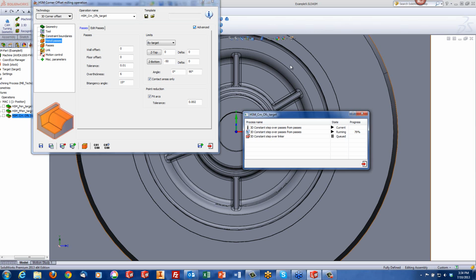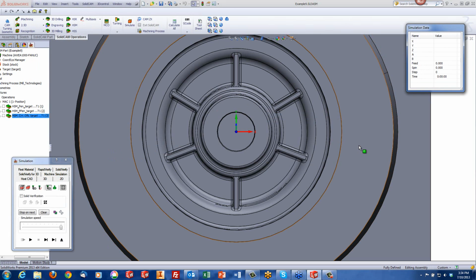Okay, just one more moment, as it finishes off the calculation. By the way, this is one of the operations where the calculation does take a little longer than most other operations. Okay, let's take a look at the simulation now.